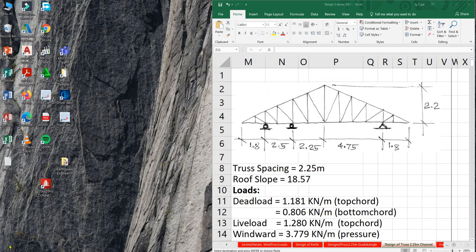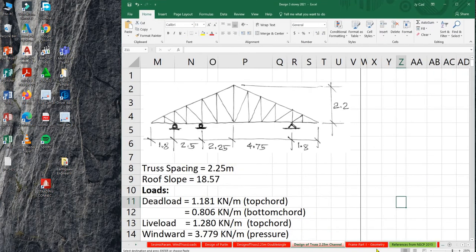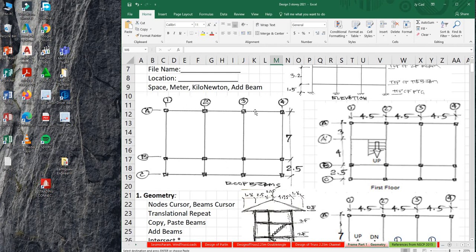Hi class, our next project is truss. And this is from our original project. Let me just show the geometry. Okay? So, our trusses are located at the columns and in-between the columns.